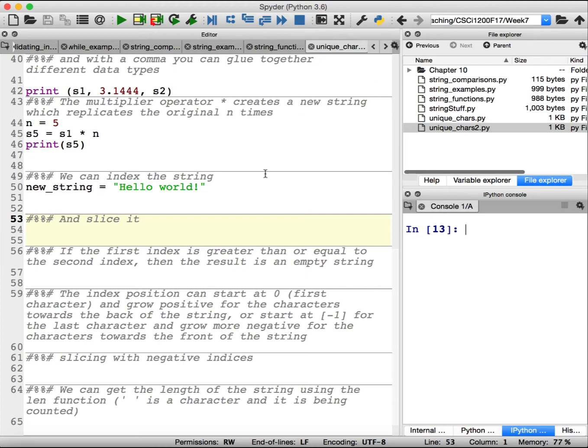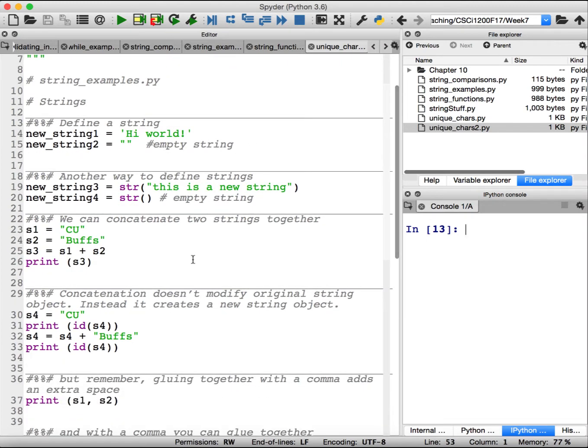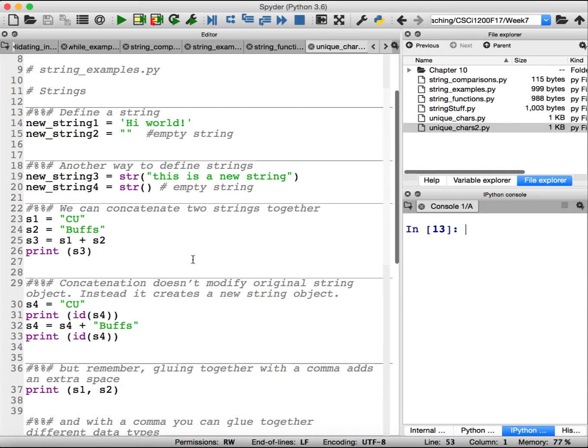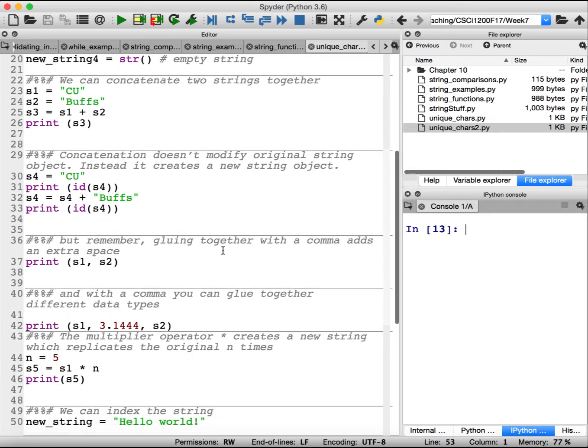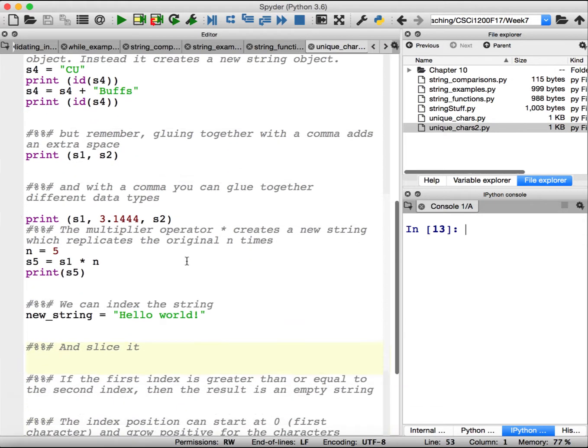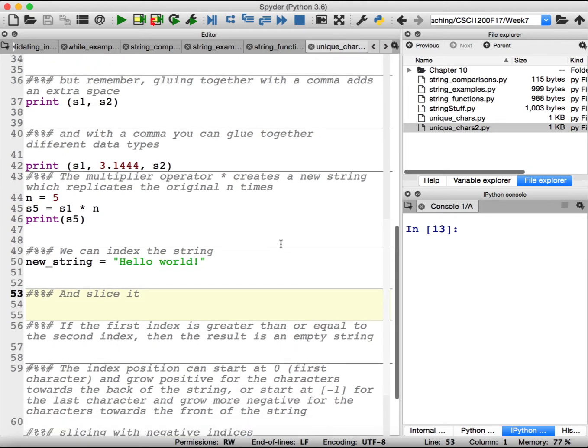Okay, we're back. So we talked about strings, basically the introduction to strings. We managed to define strings in multiple ways. We used the plus operator to concatenate strings. We learned how to figure out the memory address of a string. We also remembered that you can glue strings together, and we used the multiplier operator that basically replicates a string n times. Now, besides this, let's see what else can we do with strings.